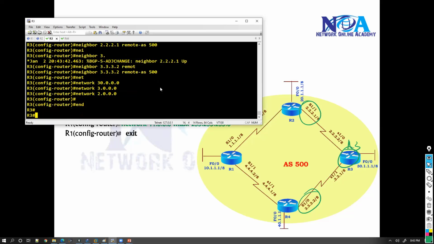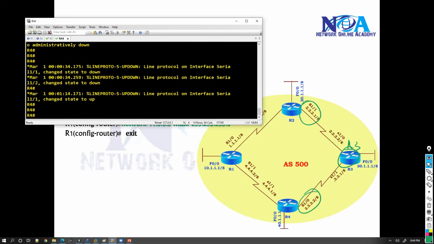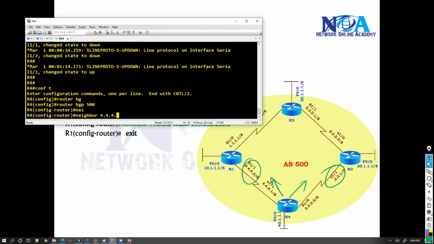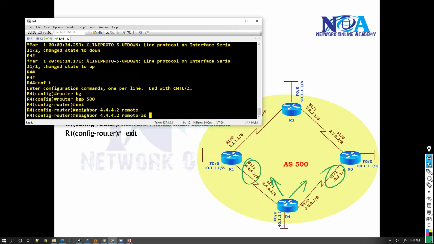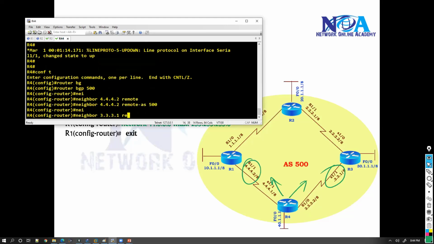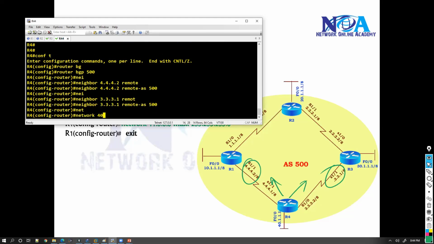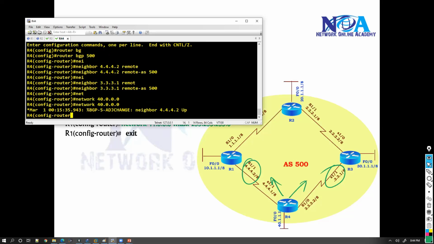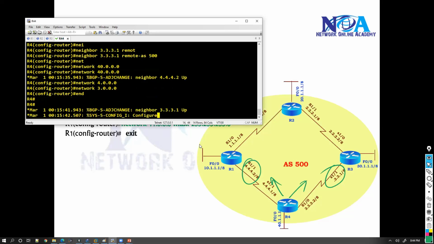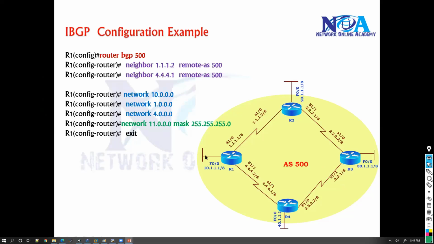Again, we'll see that. Now moving to router 4. Router 4 again peering with these two addresses. These are my two neighbors. We'll say neighbor 4.4.4.2, remote AS is 500, and then neighbor 3.3.3.1, remote AS is 500. So if you advertise 40.subnet, and then 4.subnet, and then 3.subnet. So this is a simple basic example of neighbor configurations.